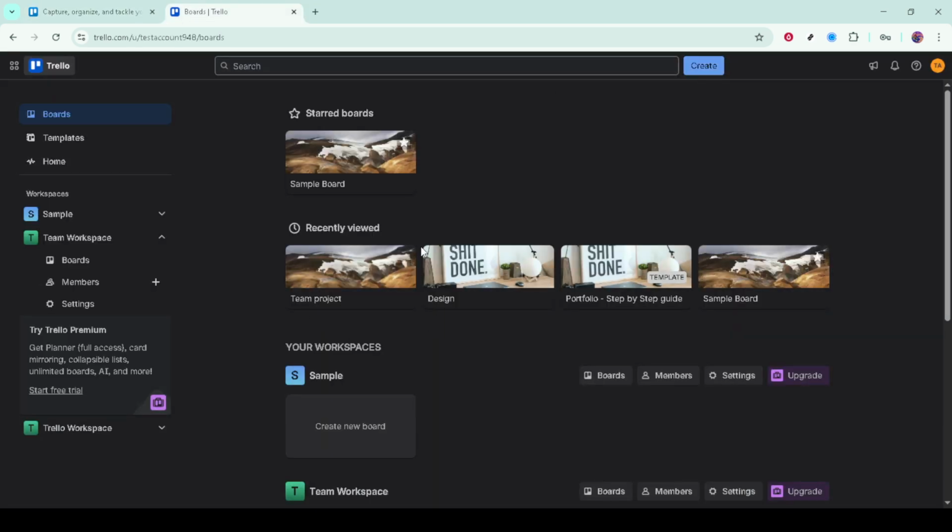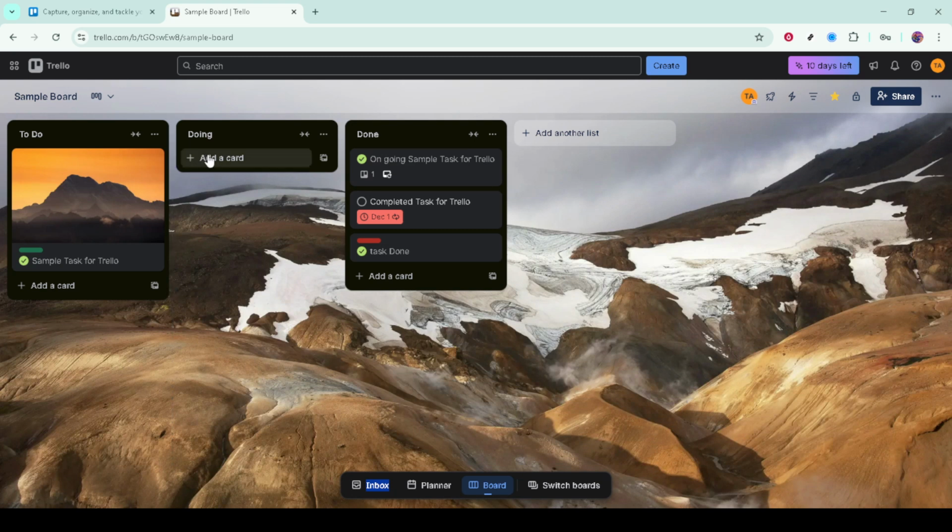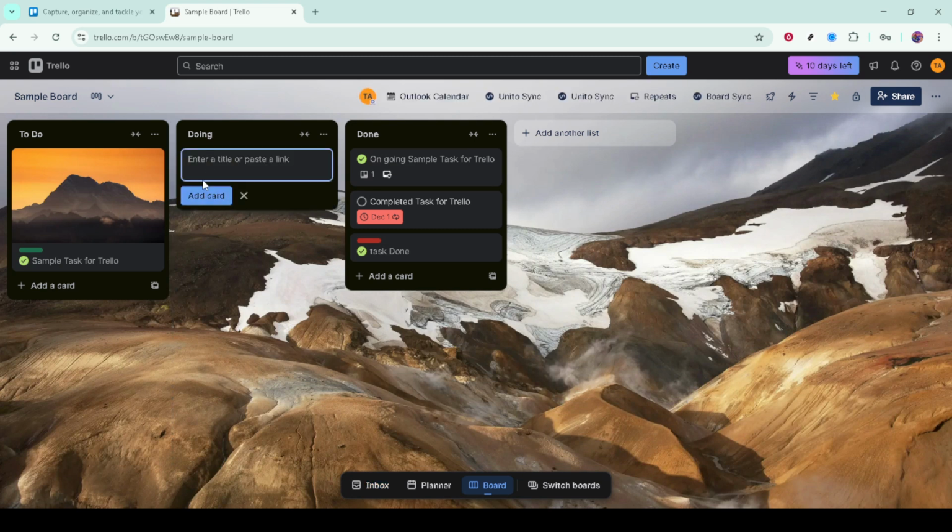Once the board loads, pick the specific card you want to work on. Think of a card as the home for a task or project. Open that card to see its details. Inside the card, look for the checklist option and click it.